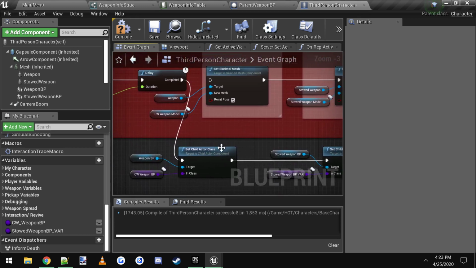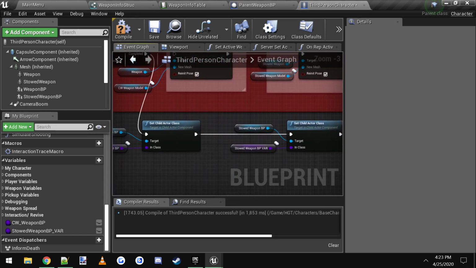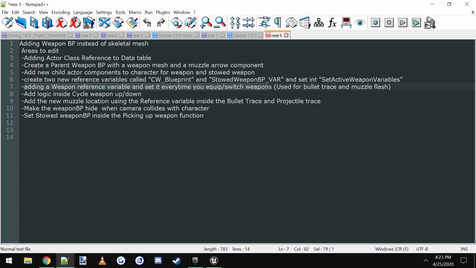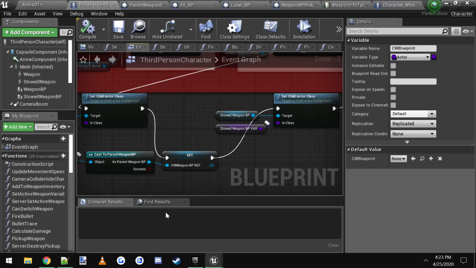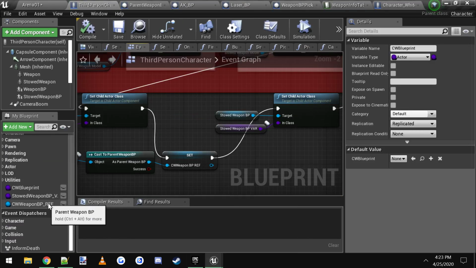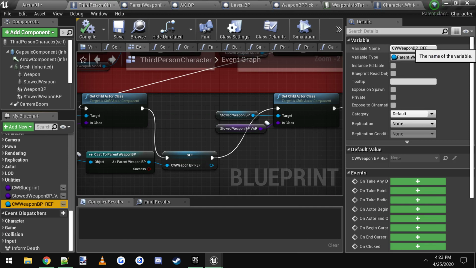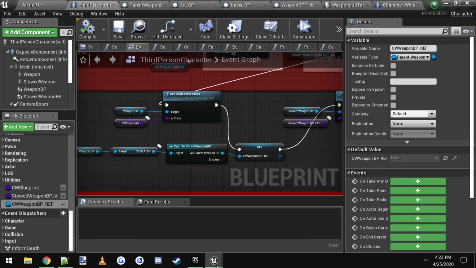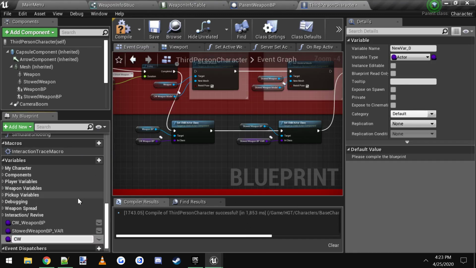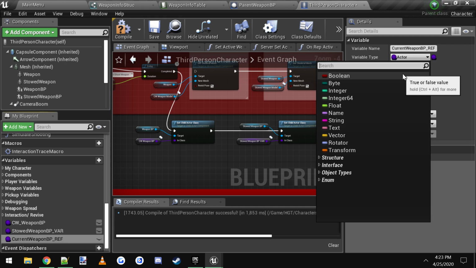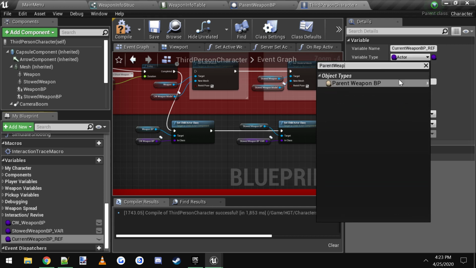All right, so now that'll set our new weapons and stuff like that. But we need to do one more thing, I believe. So we got to make another variable, and it's called current weapon BP reference, or current BP ref. So what that's going to do, we'll click new variable, current weapon. I think I actually called it current weapon BP ref for reference. And the variable type is going to be that parent weapon BP that we created.